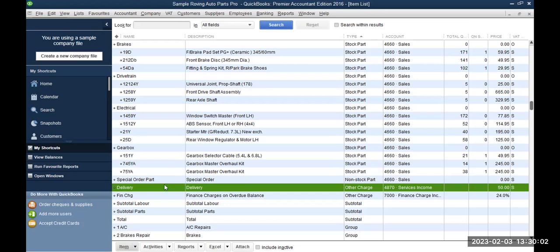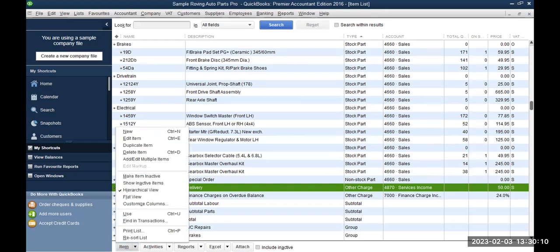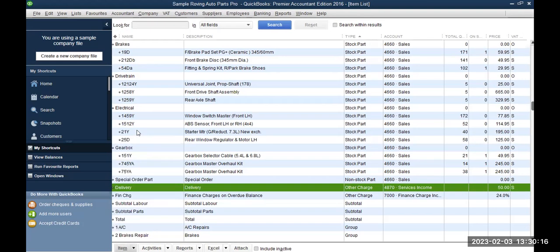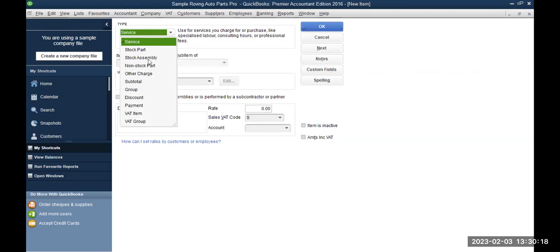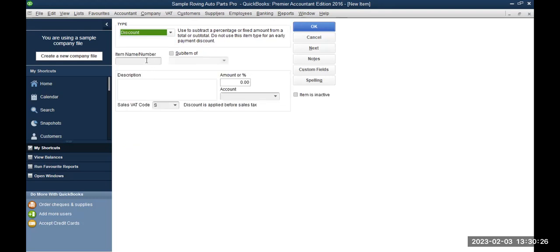Now, if you want to add a discount, okay? You come at the bottom of the screen, there is item. Under item, you click new. So the dialog box opens up and you can see there are different options of new things to add, and you click on discount. Okay, and so you're going to call it, maybe you want to call it sales discount.